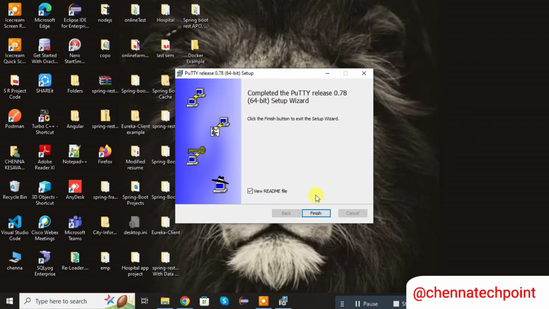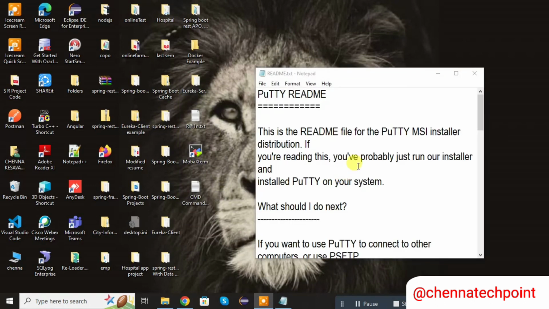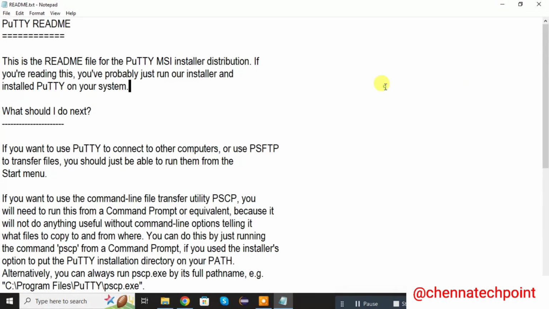PuTTY installed. Click on finish. Finally it will generate the readme.txt file. This text file guides you on how to use PuTTY.